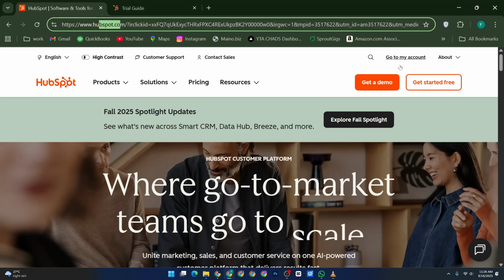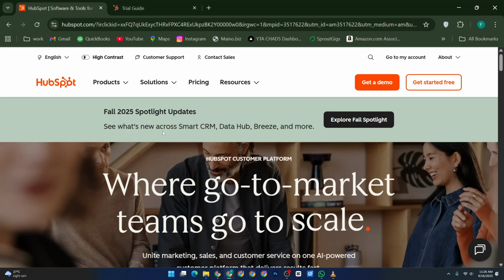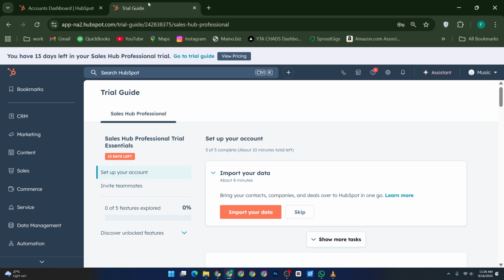Click on the login button and enter your account details. If you have two-factor authentication enabled, make sure to complete that process as well. This ensures a secure login before you start making changes.